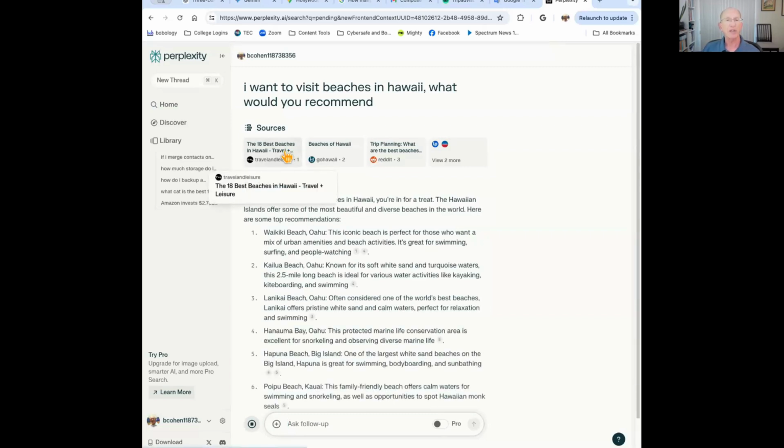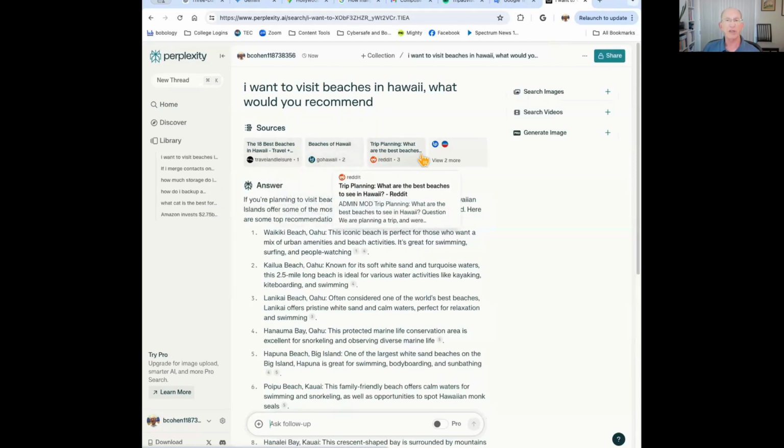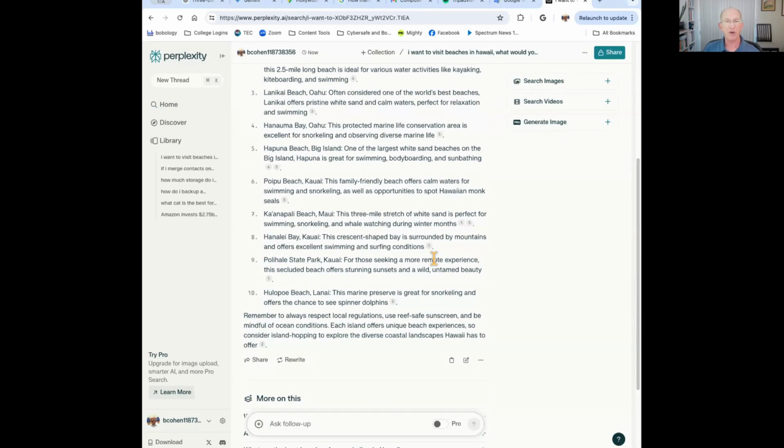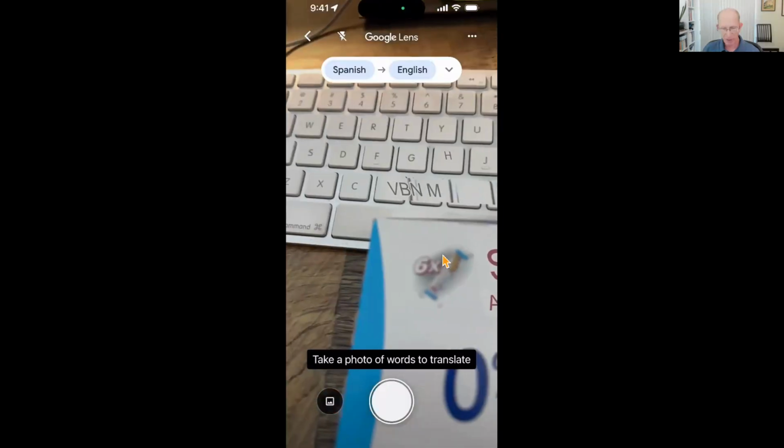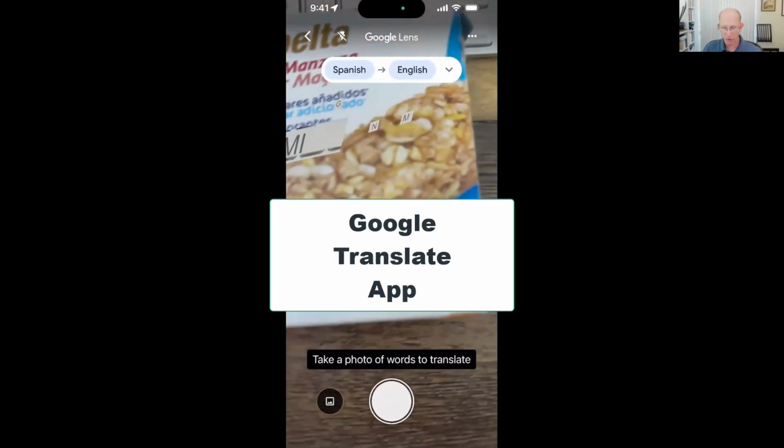So it got the 18 best beaches from Travel and Leisure, Beaches of Hawaii from Go Hawaii, Reddit, and a few more. They licensed content from Reddit. And so it gives you information on this, and it saves it if you're logged in.